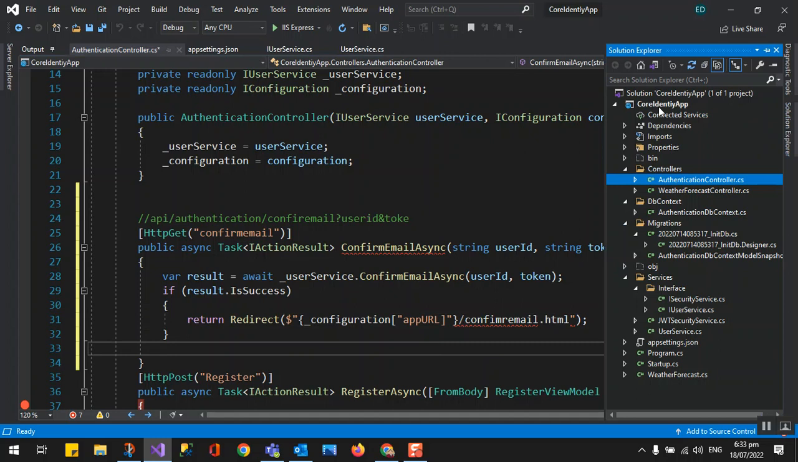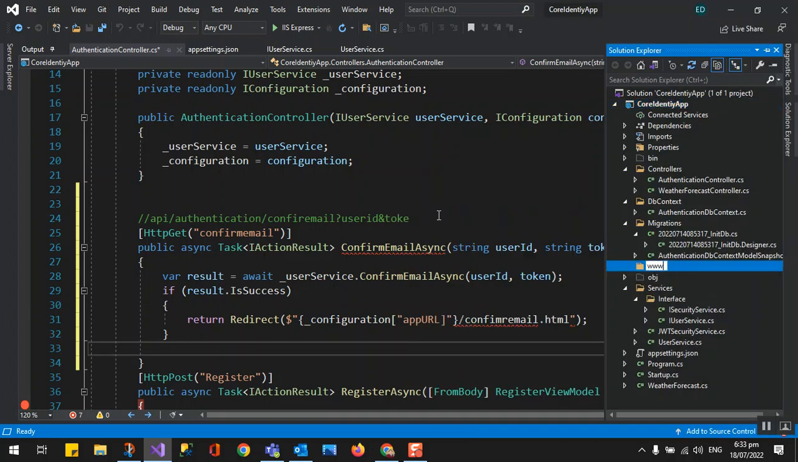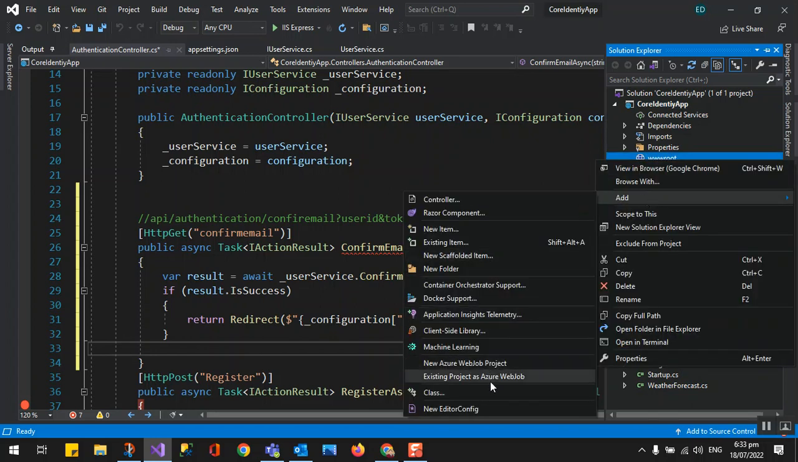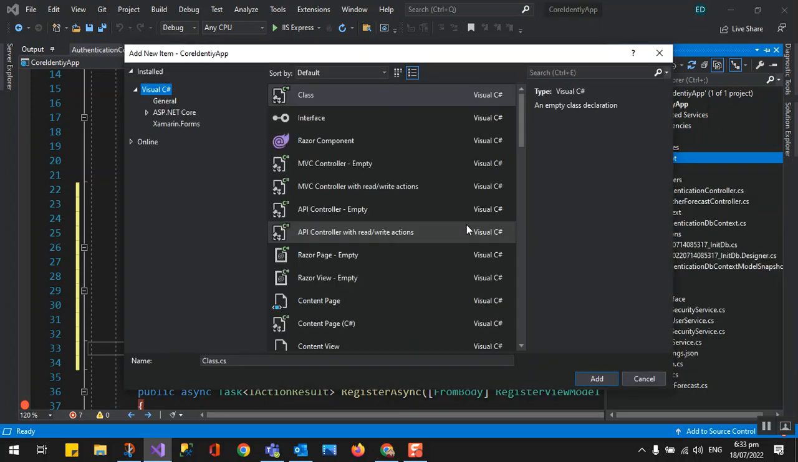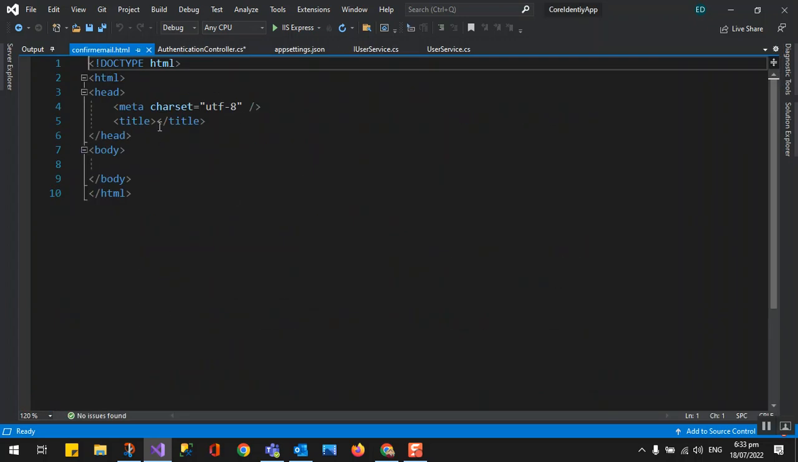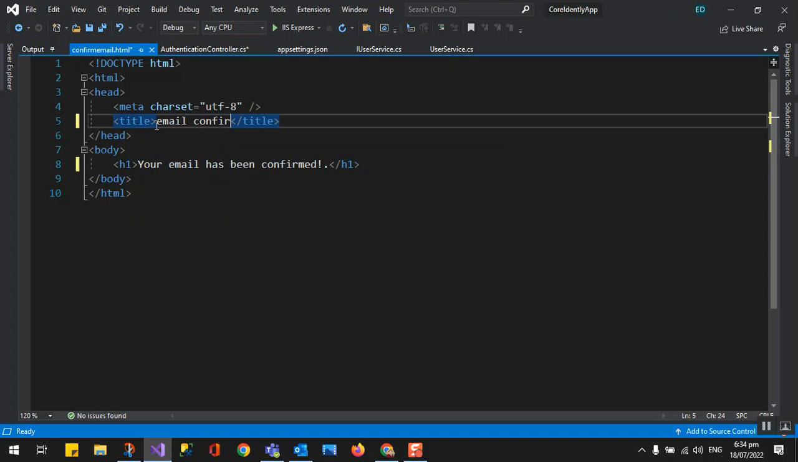So we need to first add a wwwroot folder here, for our static file. Add new folder. Then we add new item. This will be HTML only. HTML page. So alright, so here we just see it's the one. The email has been confirmed. And title email confirmation. That's what we find.